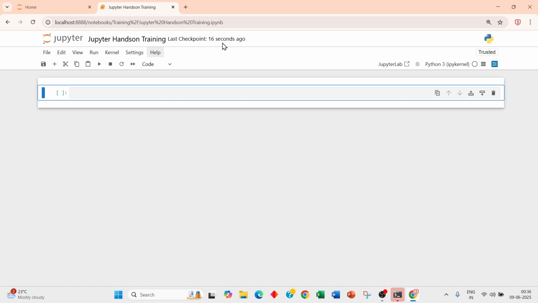So what is Jupyter Notebook? Jupyter Notebook is an open source web application that lets you create and share documentation. It supports live code, equations, visualizations, and narrative text. It is widely used in data science, machine learning, statistics, and education. So why are we using Jupyter Notebook? It combines code, results, and notes in one place. It is easy to debug and explore code. It is great for data analysis, visualization, and teaching. It is exportable to HTML, PDF, Markdown, and many more.